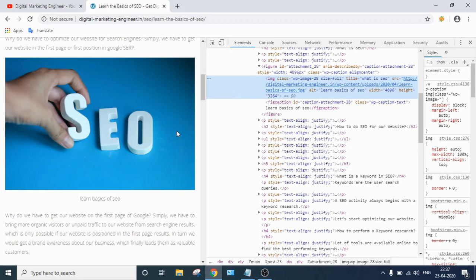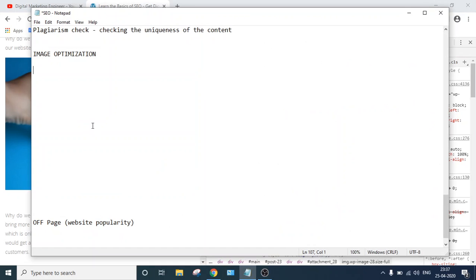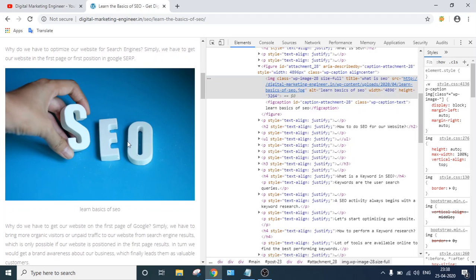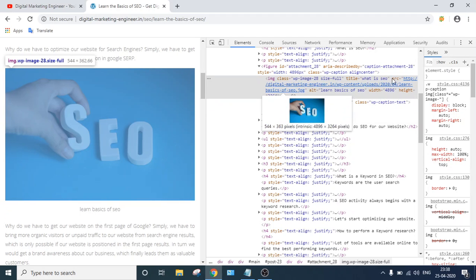So the first thing is naming. Name your images with a relevant title. Before uploading the images in the website or before publishing the content in the website, name your images properly. Here you can see my blog is about the basics of SEO, so here the title is what is SEO. This is the name of the image.